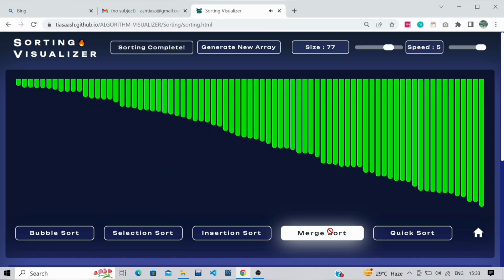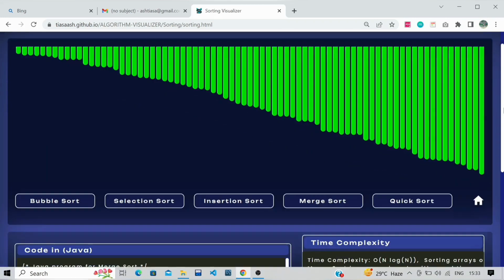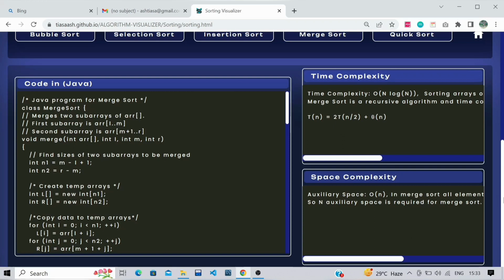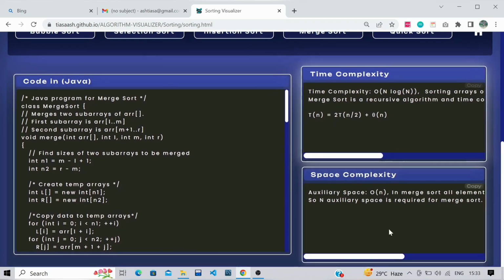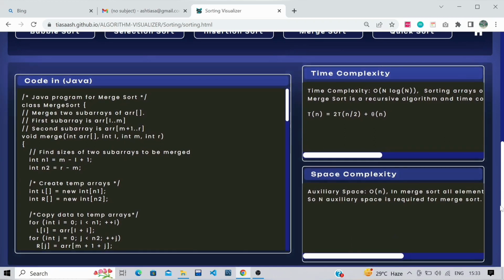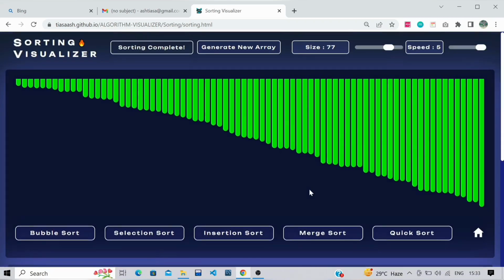So as you can see, this is all about the merge sort, and again you can get the code of the merge sort from there. This is the code for the merge sort, and this is the time complexity and space complexity for the merge sort. Now let's move to the next sort, which is quick sort.